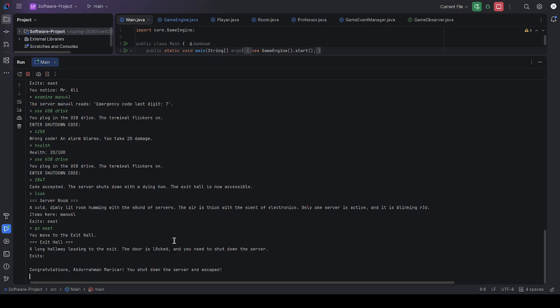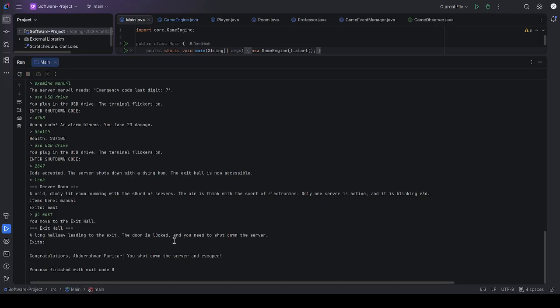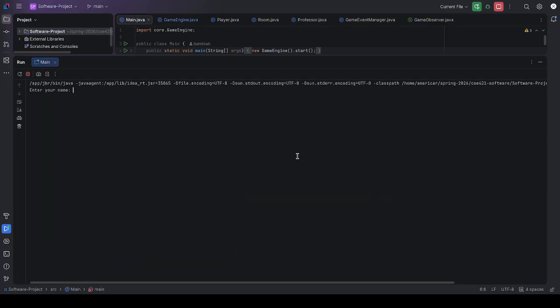This is one of three ways that the game could end. This one is by winning. The second is by losing, where your health drops to 0 or below 0. And the third is when you quit. When you quit, it just gives a graceful exit. So I'll just quickly demonstrate how that looks.